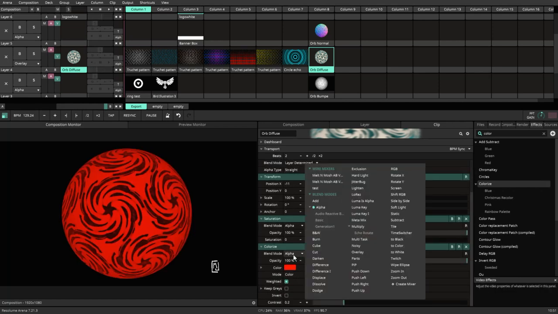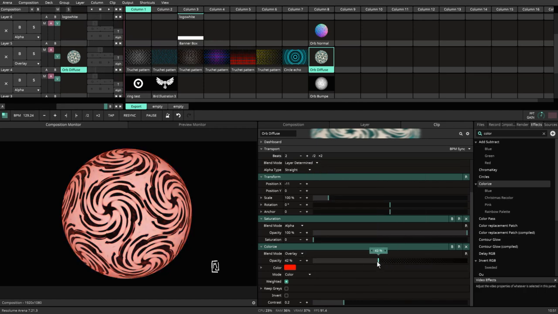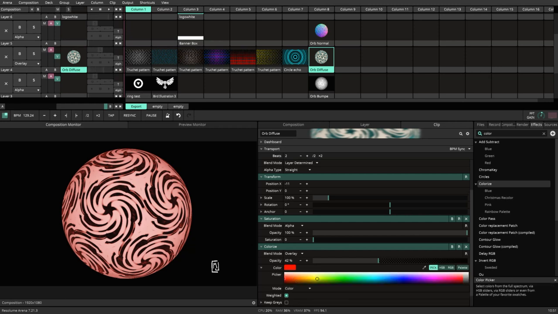We'll change the alpha to, let's say, overlay, and then tone it down just a little bit, right? So now we have this kind of red orb. We could change this to green. We could change it to blue. So it's an easy way of making adjustments to that, right?